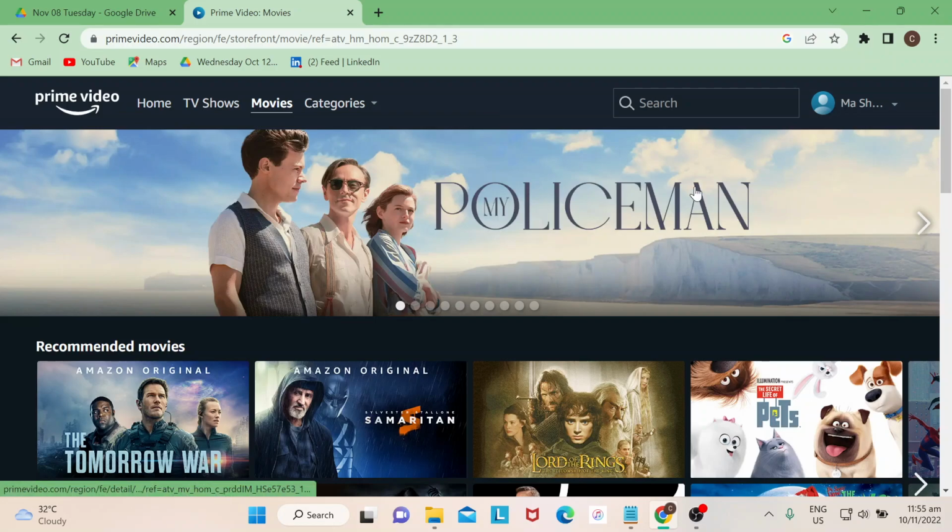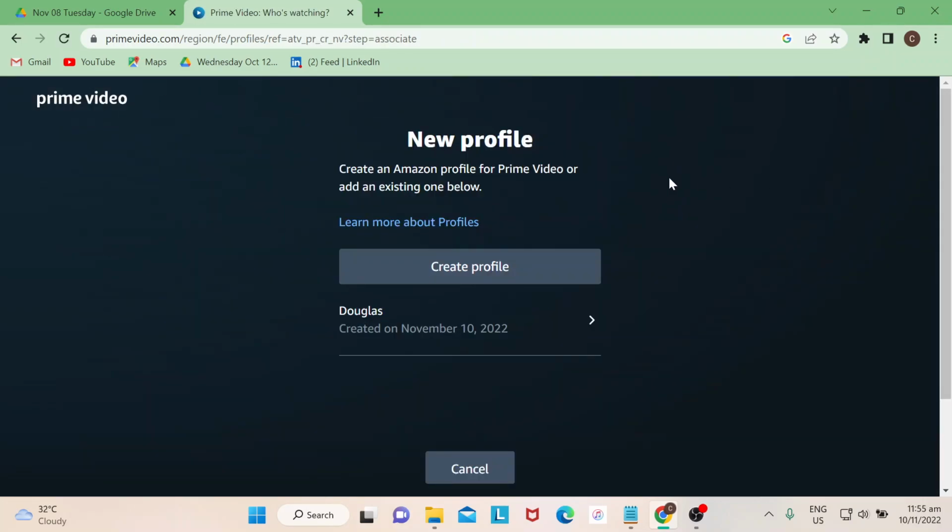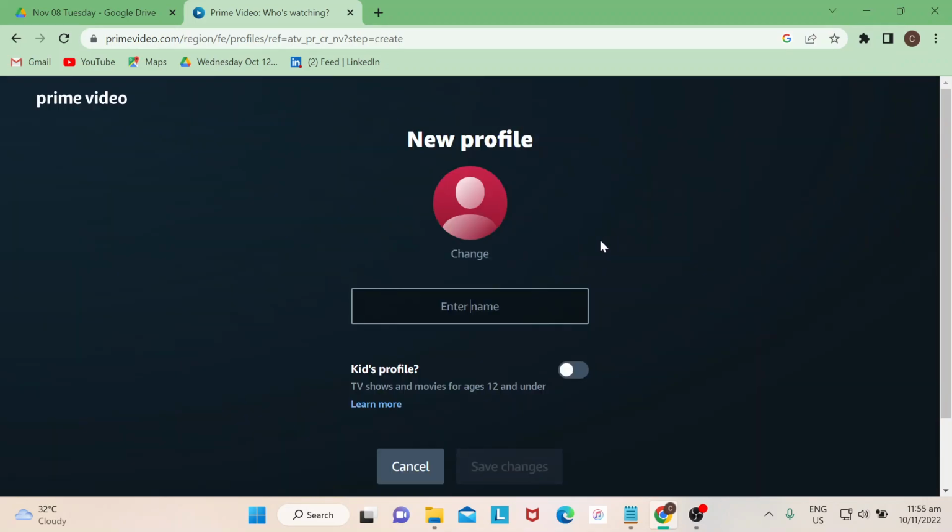So how it's done, you just need to click at the upper right portion of the page with your name, and you could actually see here under kids there's an add new with a plus sign. So once you click that, you can do the create profile. All right, so when you do that, you just need to enter a name, basically to name the profile that you have.